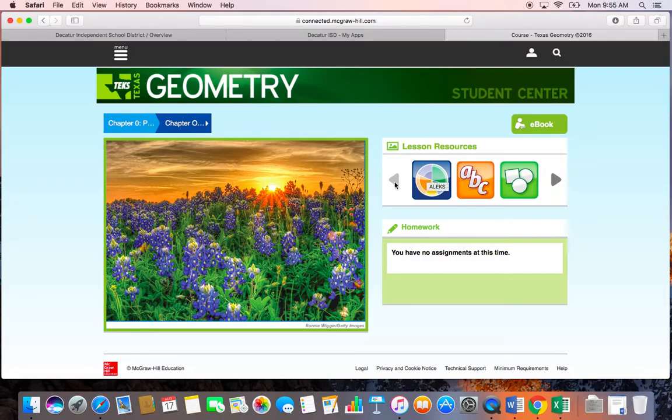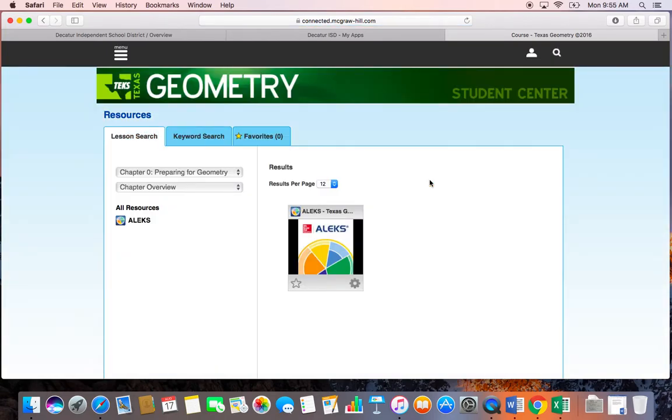So this color wheel or this pie chart looking thing on the right of my screen is where you need to click, and you're going to have to click it twice. Now, if you go to click this and it doesn't automatically open, then you need to look up here in your browser right next to the refresh button.